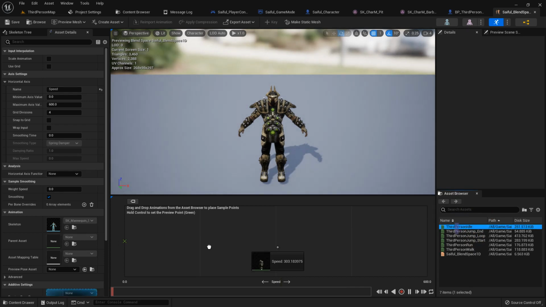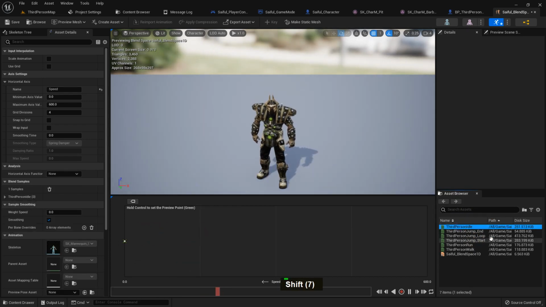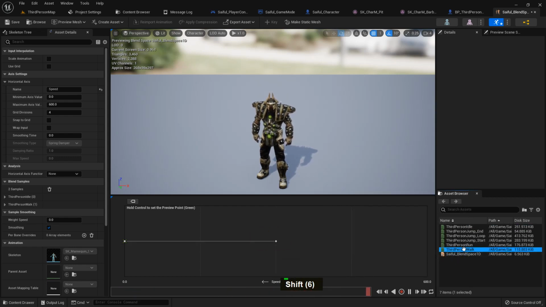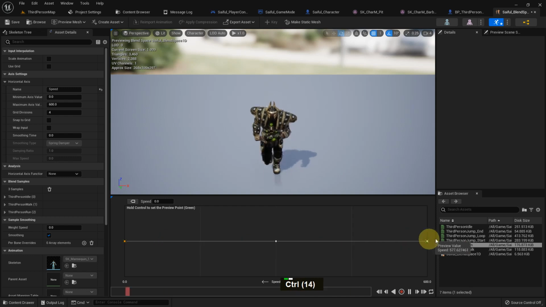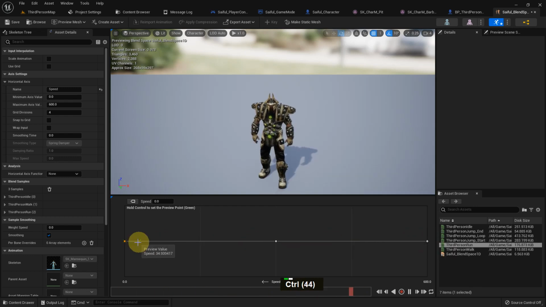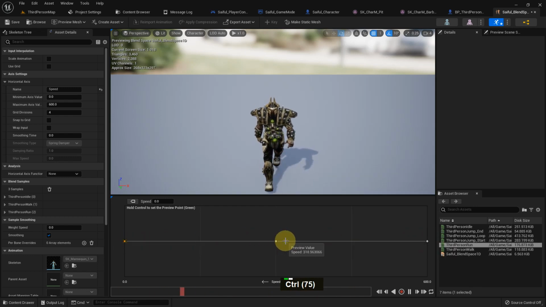Open the blend space 1D and add third person idle to the 0 axis by pressing Shift, otherwise it will drag and drop anywhere. On the 0 value, third person idle. On the 300 value, third person walk, and on the 600 value, third person run. And if we press Ctrl and move our mouse, we can see the transition from idle to walk and run.